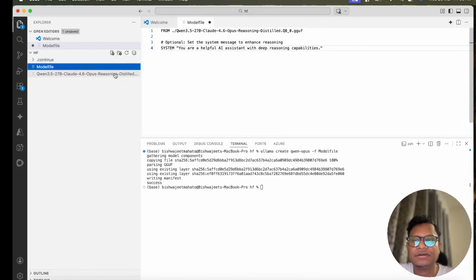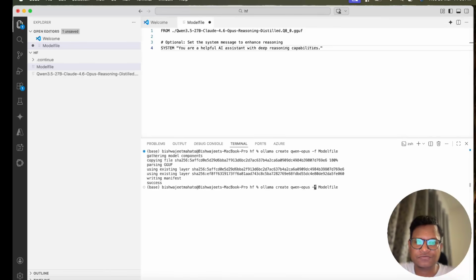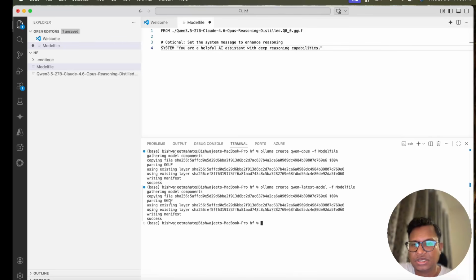Once you have downloaded this and written the model file, you need to run ollama create, and write whatever model name you want to give. Let's say instead of Qwen Opus, I give it latest model, and then ollama create with minus f and the model file, and hit enter. It will automatically detect whether you have a model or if there are some issues, it will tell you. See, now it's there. It is using the existing layers, writing to the manifest, and it is a success. You can also use this in your Ollama applications as well, but I will use it separately.